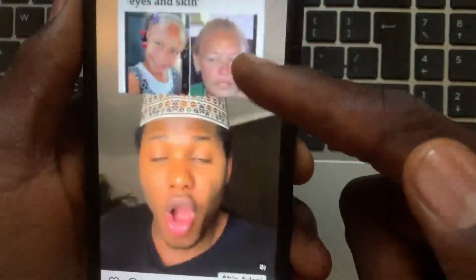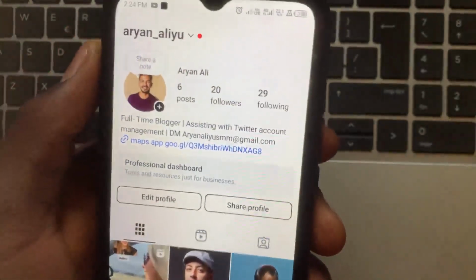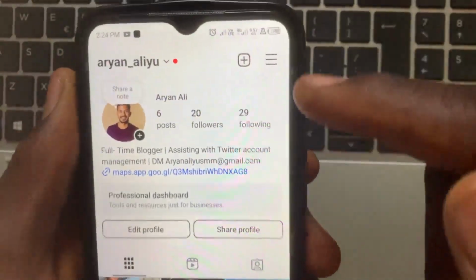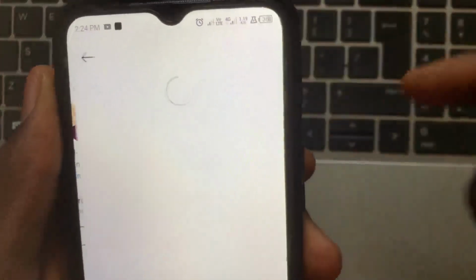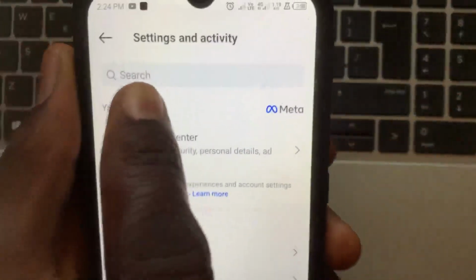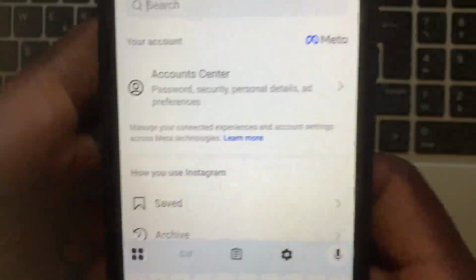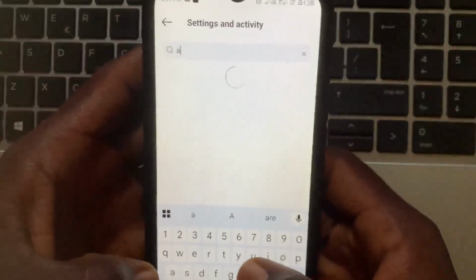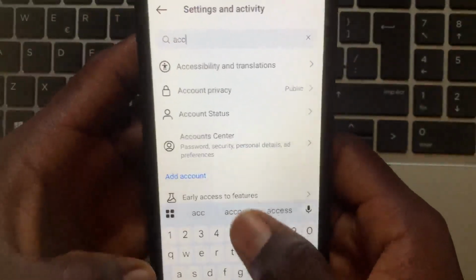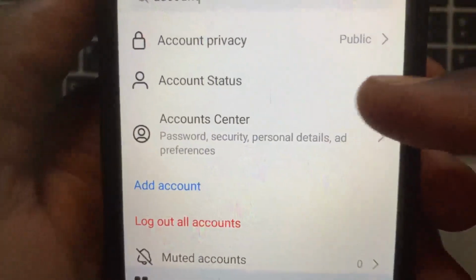After you open the Instagram app like this, go ahead and tap on the profile button at the bottom right side. After you go to your profile, now go to this menu at the top left side. After you come to this menu, tap on this settings search bar. After you tap on the search bar, go ahead and search for account. Type in account like this. If you search for account, you will be able to see this account status. So tap on this account status.